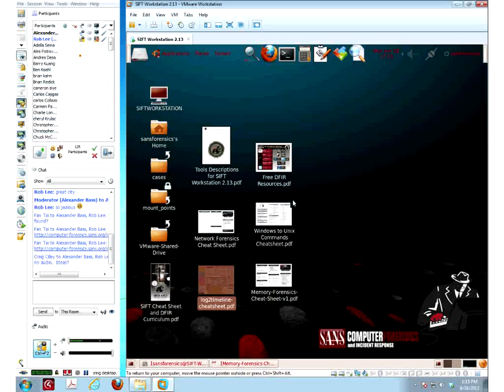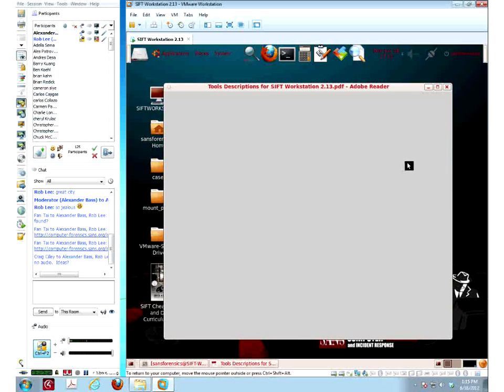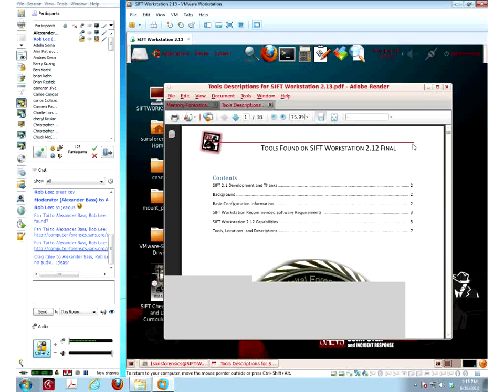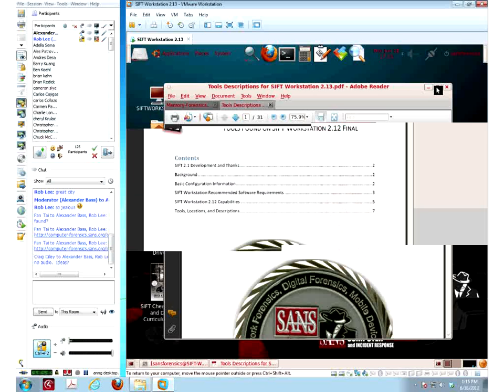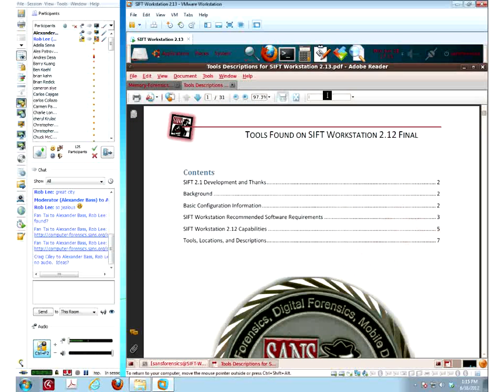Now, for a complete listing of the tools that are currently embedded in the SIFT Workstation, there's a single document here where I've tried to link to the home pages of each one of the tools, so that if you open up the tool descriptions and you want to know specifically how to use one of the tools in here, you'll be able to do so.